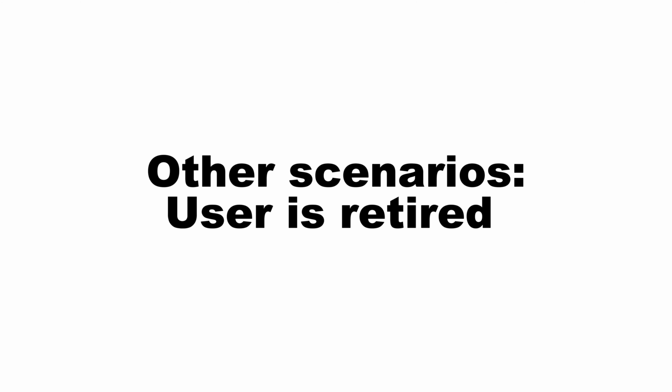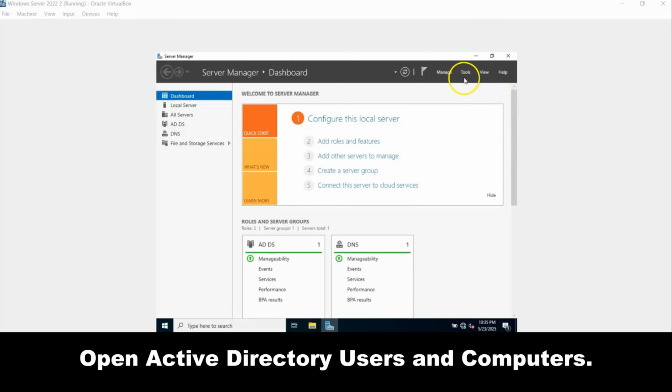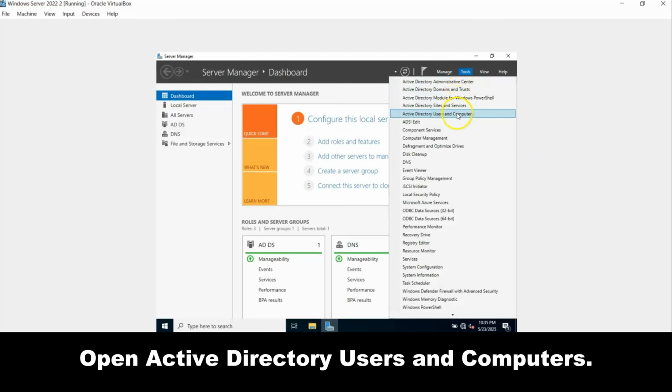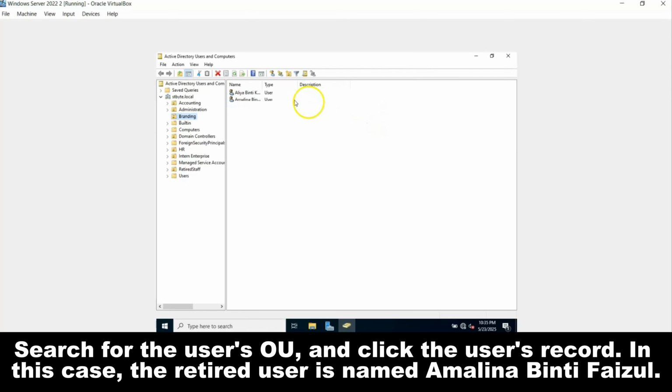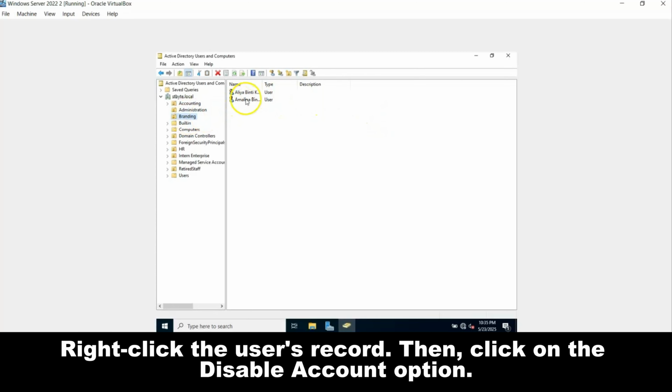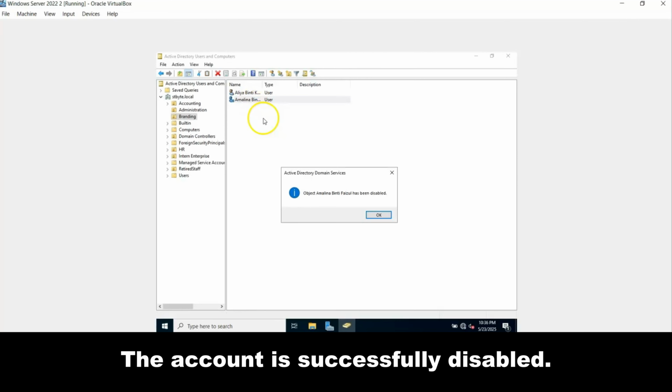Next scenario is when the user is retired. So we have to disable their account, then move their account to an archive. First, we have to open Active Directory Users and Computers. Search for the retired user's OU on the left panel and click the user's record. In this case, the retired user is Amalina binti Faizul. Right-click on the user's account, then click on the Disable Account option. So the user's account is successfully disabled.